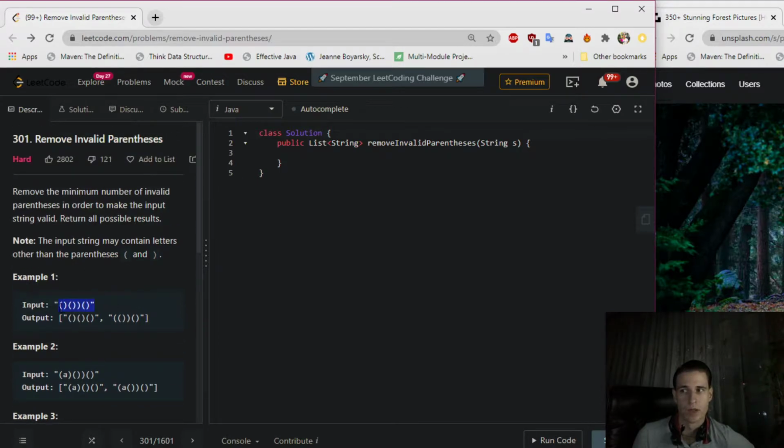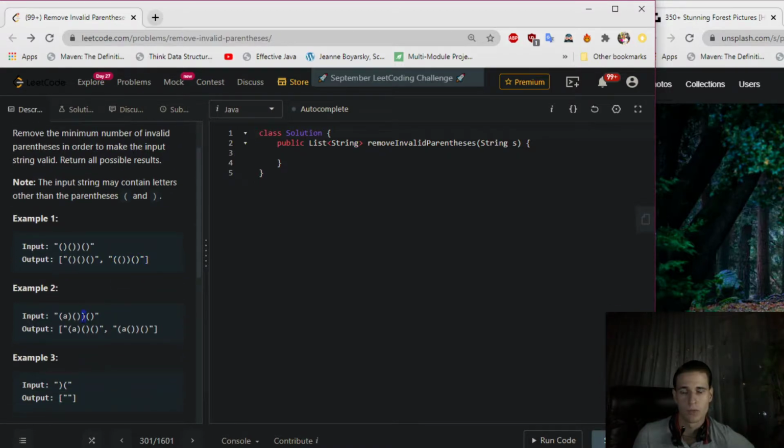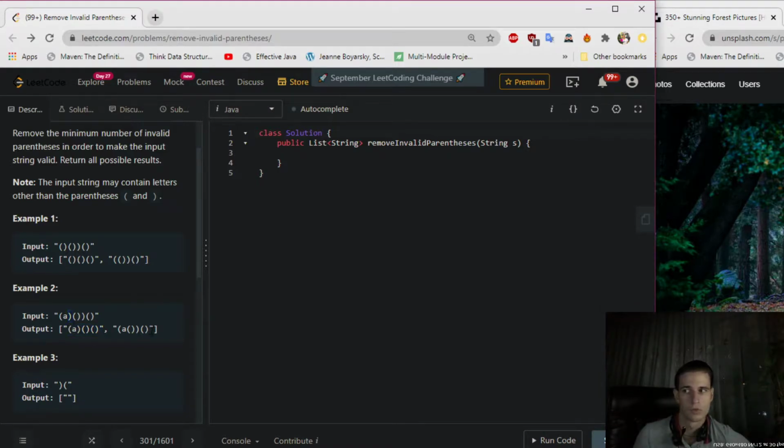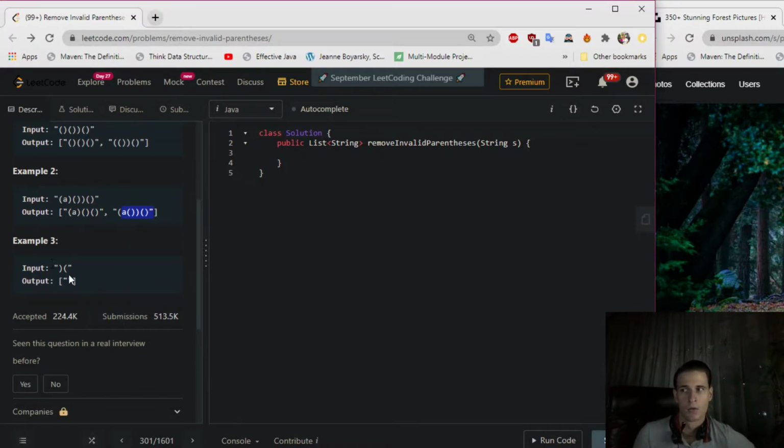Well, let's look at those examples real quick. We got this string right here, we get rid of these parentheses and we return this result. We get rid of this one and return this result. Here we get rid of this one, return this result, get rid of this one, return this result. Here, get rid of those parentheses and return an empty string.